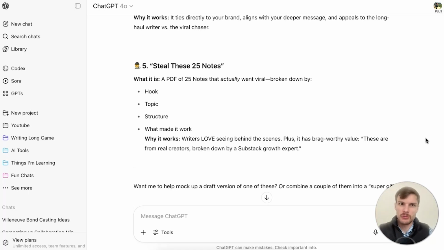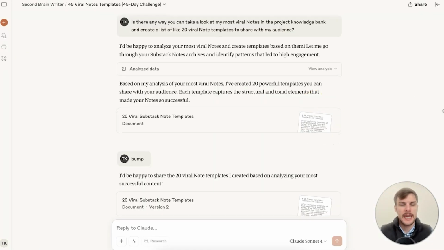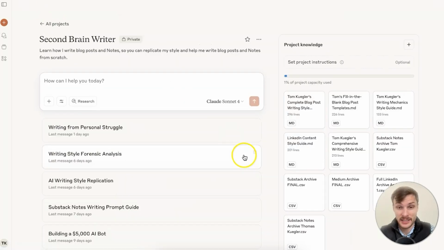Now, I don't necessarily love how ChatGPT writes half the time. I love it for strategy. So I actually switched to Claude to finish this up. So what I did was I went to Claude, and if you'll take a look here at the top left, you'll see that I have Second Brain Writer up here. Let's just click into that.